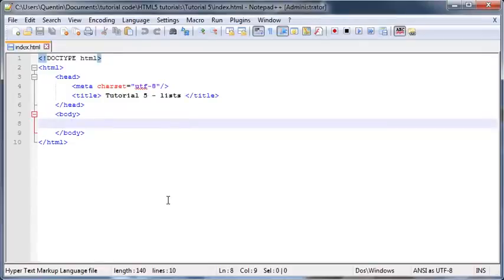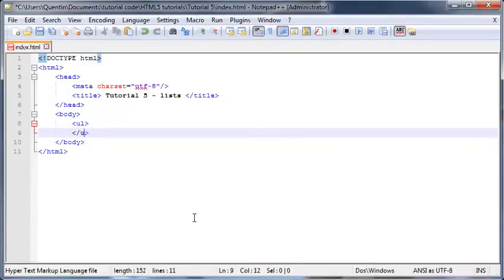Now there are actually two different possible types of lists that we can make in HTML, and the first type of list that I want to show you guys is called an unordered list. In other words, the list items all have a bullet point next to them, so they don't have to appear in any particular order. And to do that, you're going to put in the tags UL, which stands for unordered list, and then we're going to end off our unordered list.